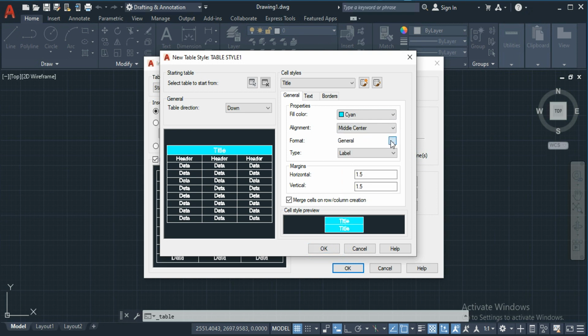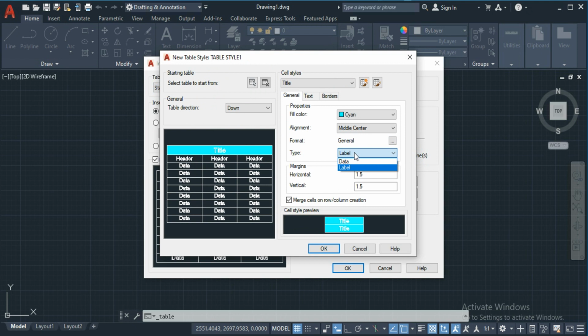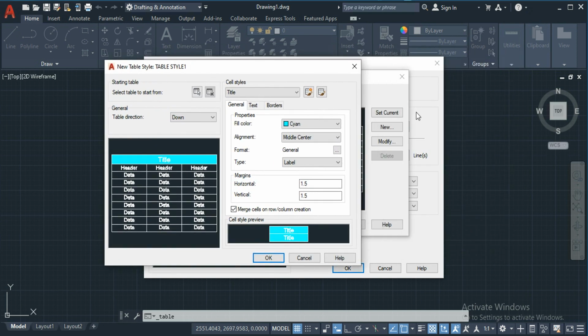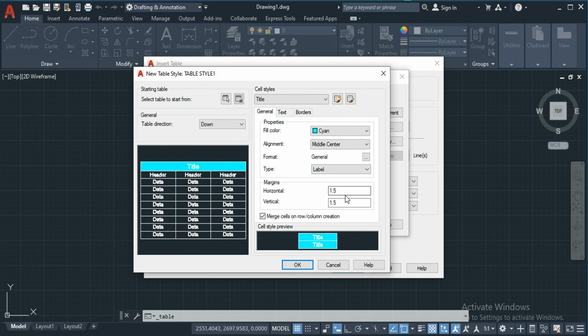Coming to Format, whether it is a text format or date format, whatever format you need, you can apply it here, and you can keep the type as date or label, anything is okay. Coming to Margins, while inserting the table we indicate the column and row sizes, and whatever sizes we give there will act as a scale factor. For the title, I'm going to give the horizontal and vertical margins as 2 here. There will be a slight change in the cell style, and obviously it depends upon the text style also. If you increase the text size, the cell size will also increase.